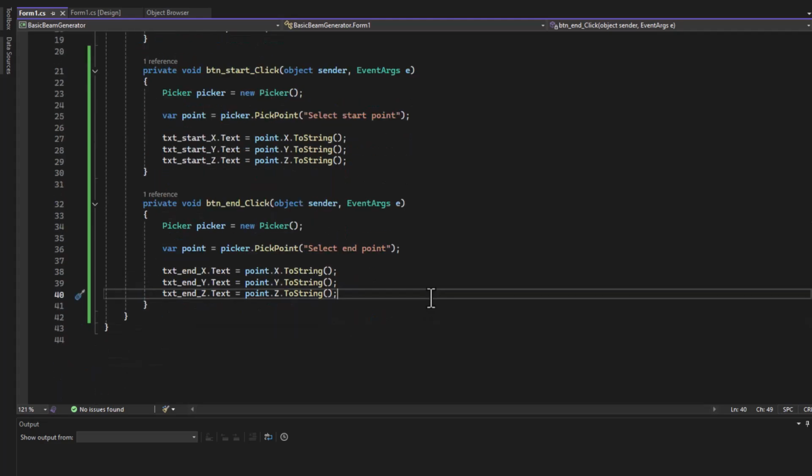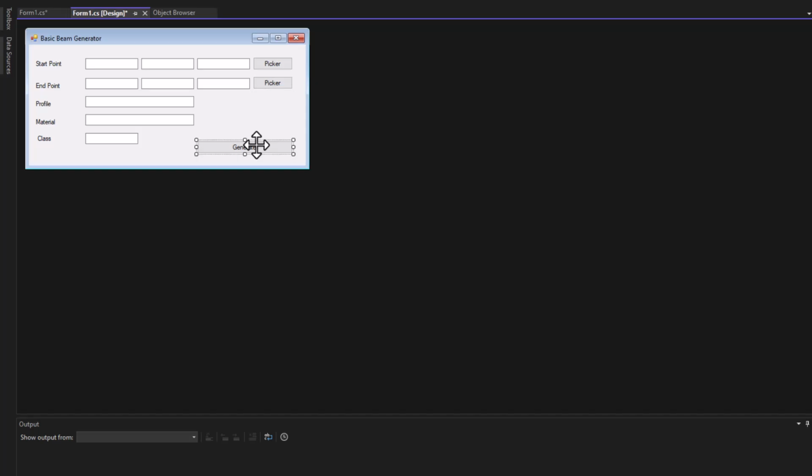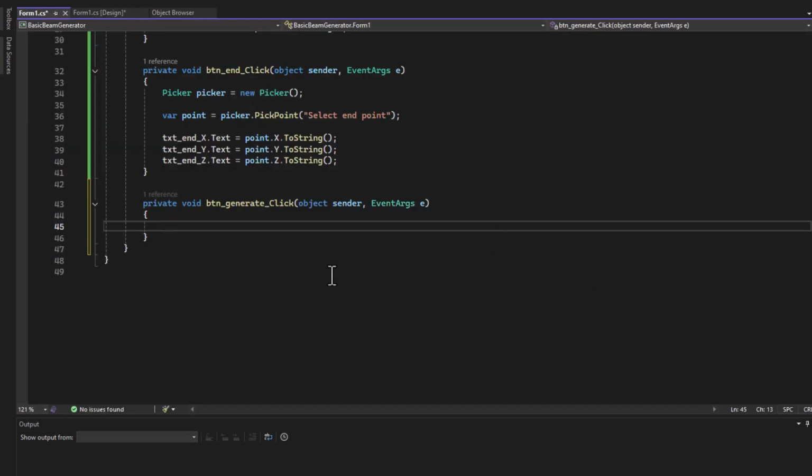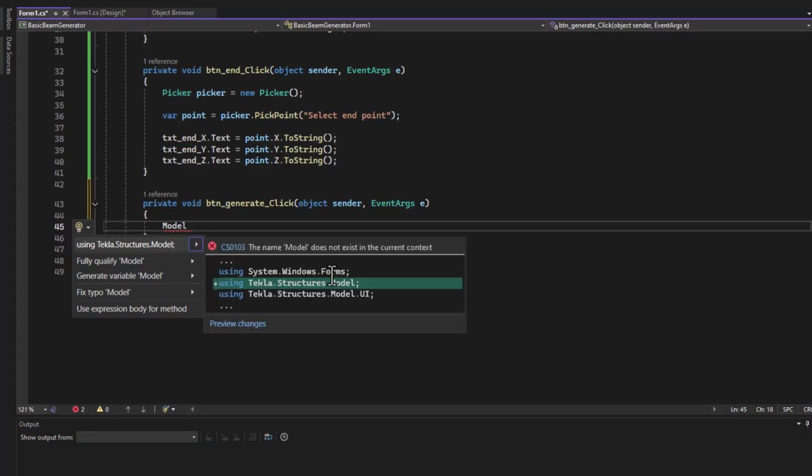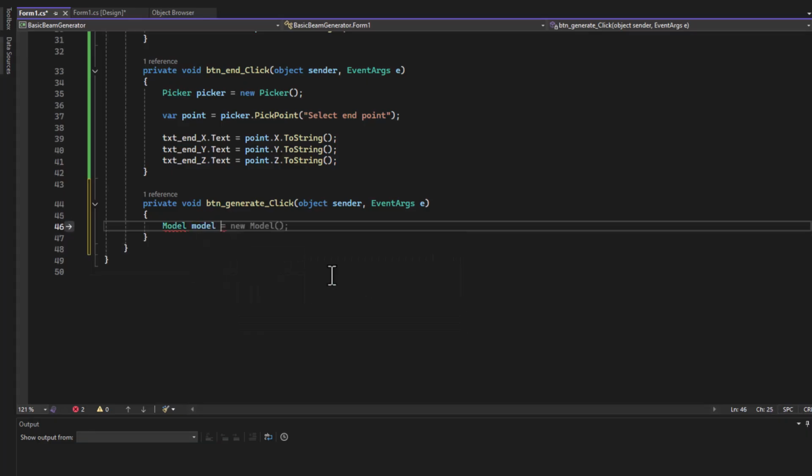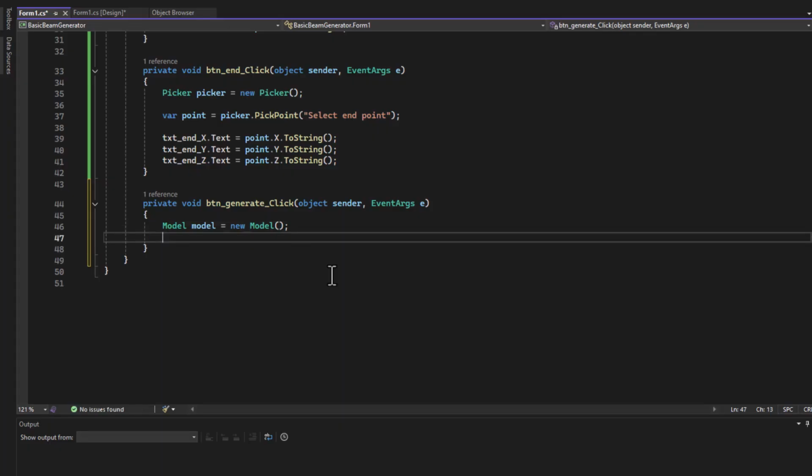Okay, and now the next thing, we want to have a generate BIM functionality. So we back to here, double click the generate button, and let's start the code in here. First, let's call the model. So model, oops, Ctrl and dot again. Okay, enter. Model, new model.